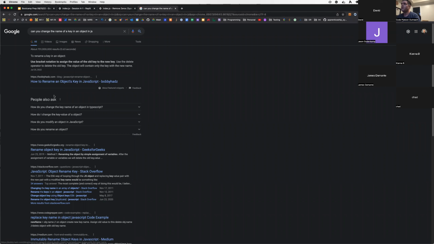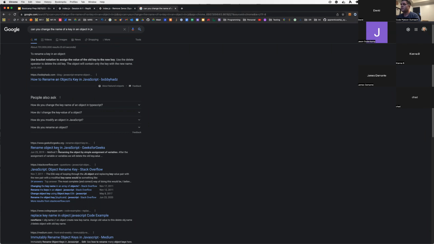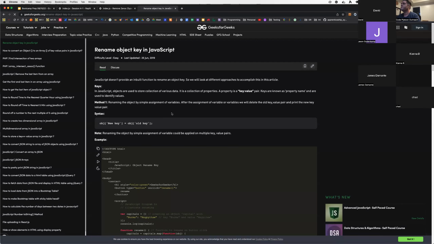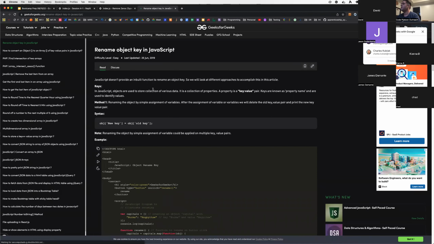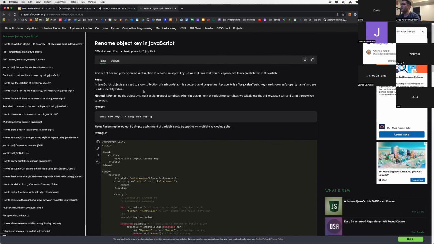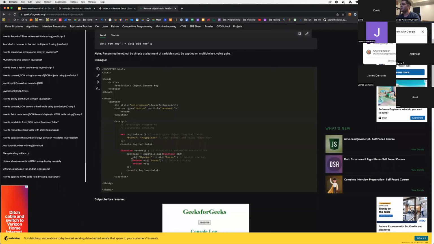Okay, so an inbuilt, how about a built-in function rename? So no, you can't do it. And it's kind of like what I just said we would probably have to do, which is to assign the new key the old value, and then in a separate operation, delete the key. And so it does have a delete command built in here.